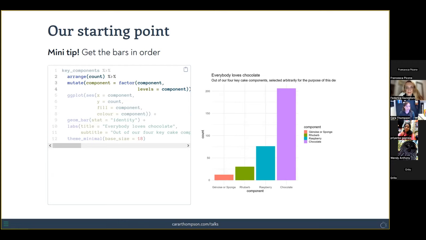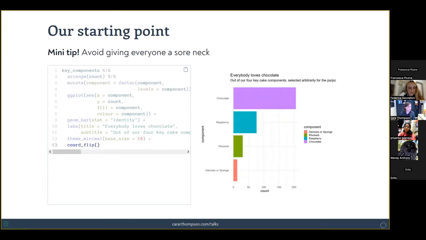Again, it just helps people when they're engaging with the story, if they're not having to jump around all over the place to see what's going on. So we've got the bars sorted and we've arranged them. We arranged the data frame by the count, and then we've created a factor that has the components in the order that they appear in once we've arranged it.